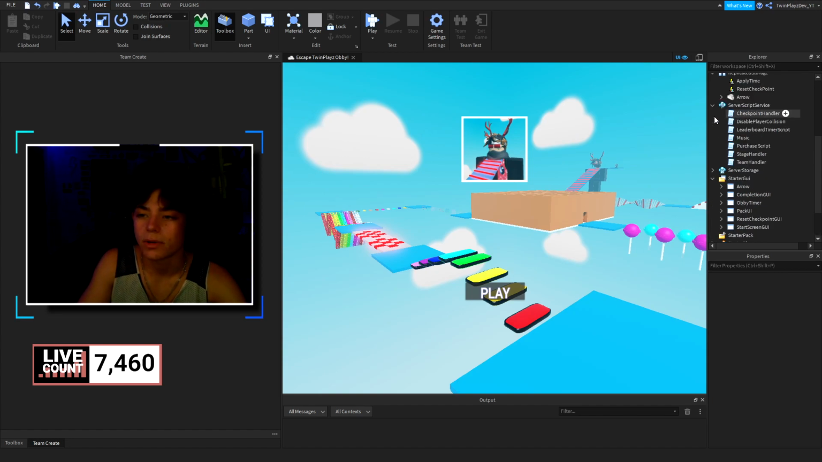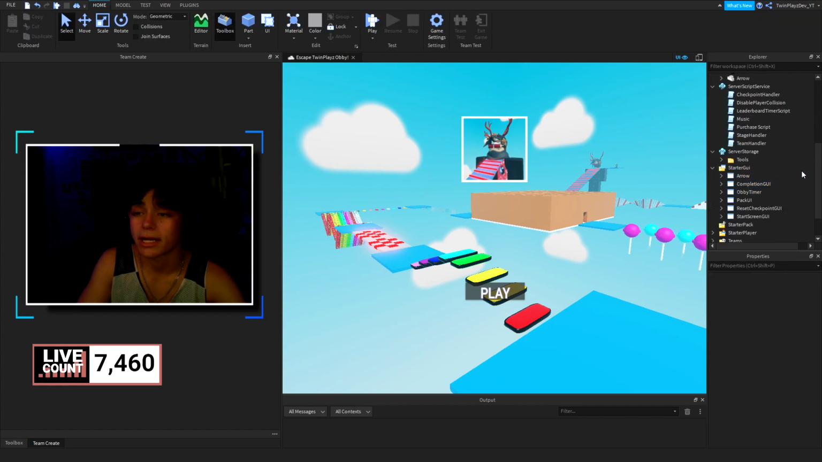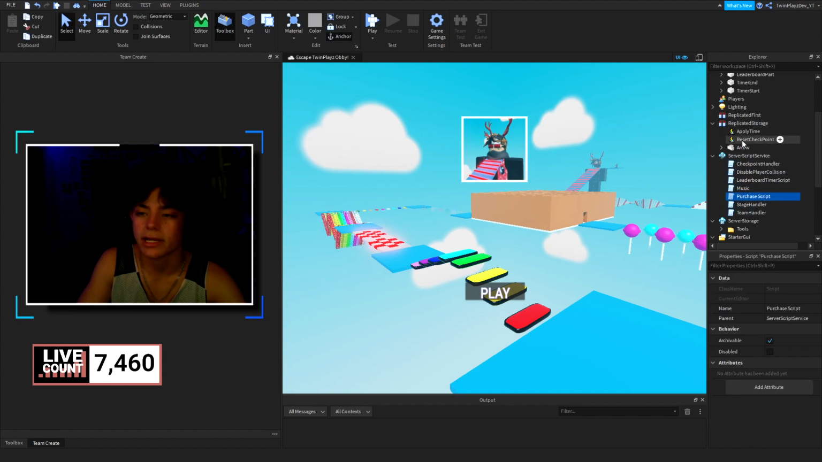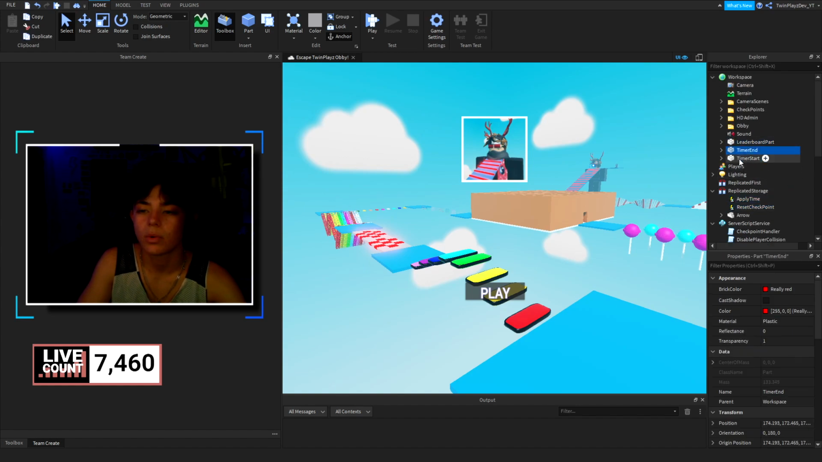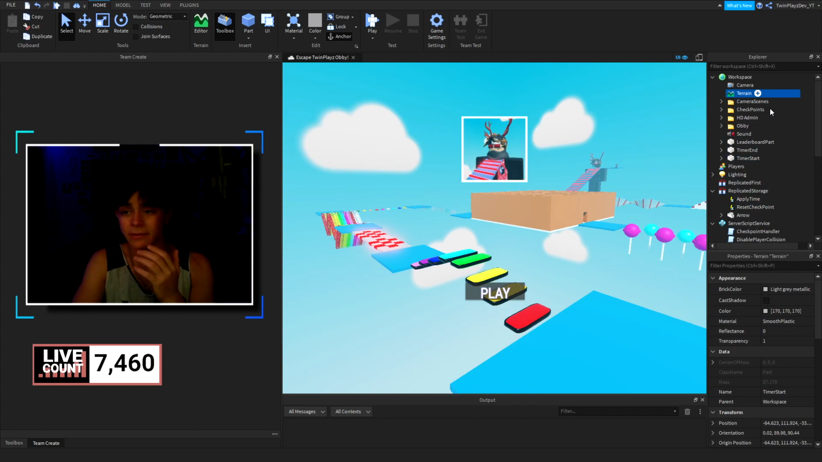So basically, what it should have is a few of the things. We have a tools folder. We have all the GUIs, which is a lot, guys. And then we have server scripts. We have added the purchase script and leader time. And then we added all these events and the arrow. And then the leaderboards and the camera scenes.